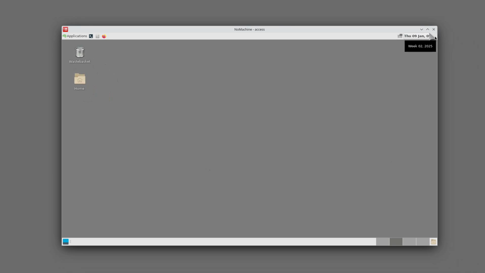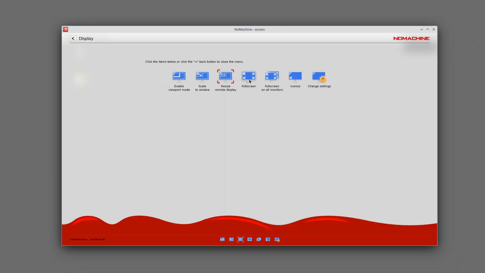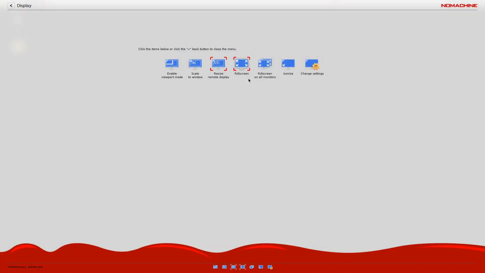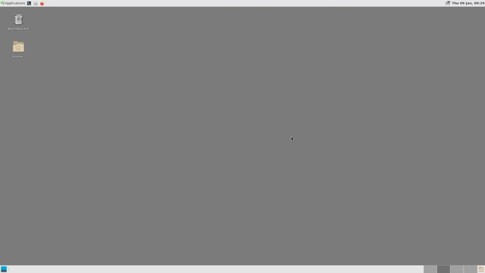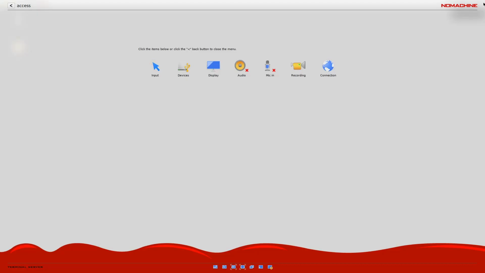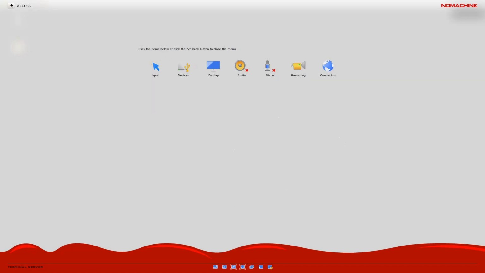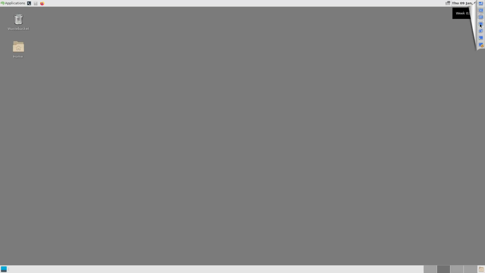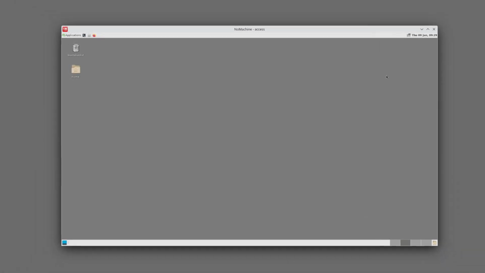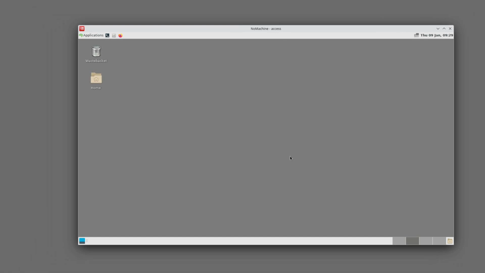The other useful option under here is full screen, and that obviously puts it in full screen mode. To make life a little bit easier, go to the input settings. We can ask for the icons to be put into the page peel, so we can change the display more easily. And there we go.